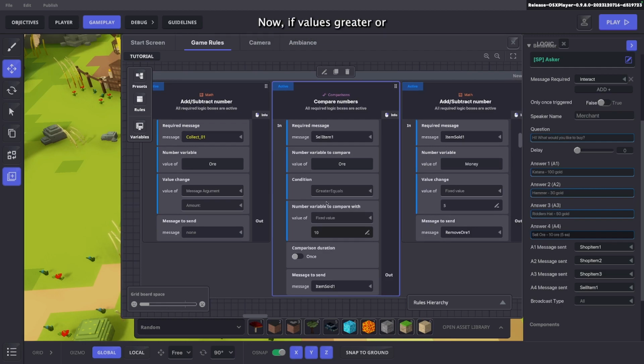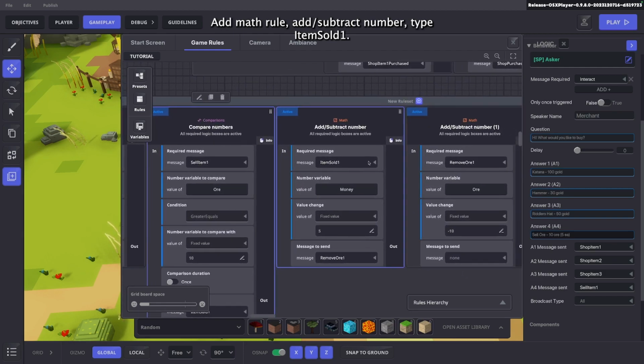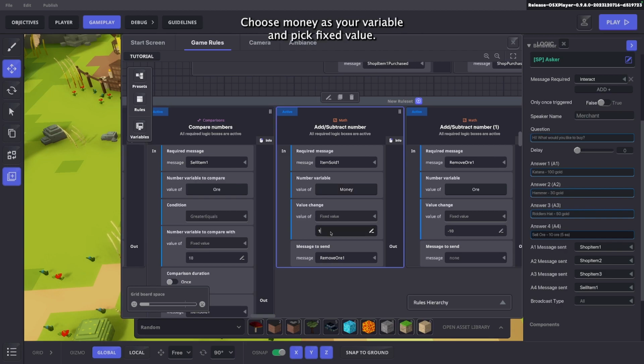Now, if value is greater or equal 10, this rule will send a message, item sold 1. Add math rule, add subtract number, type in item sold 1. Choose money as your variable and pick fixed value. Now decide how much money the player receives for selling 10 ore to the merchant. I chose 5.